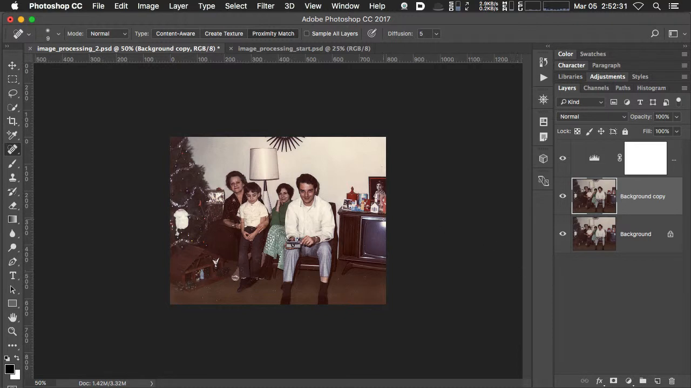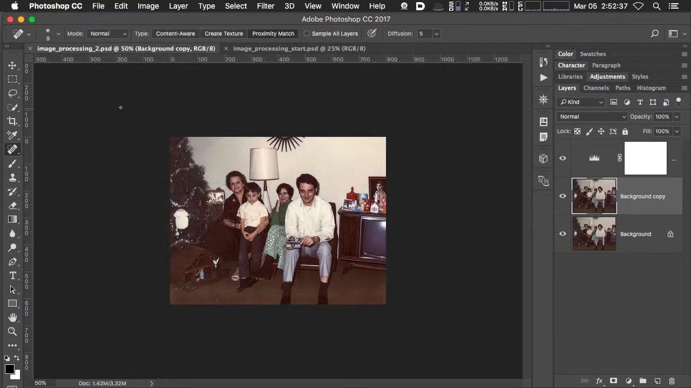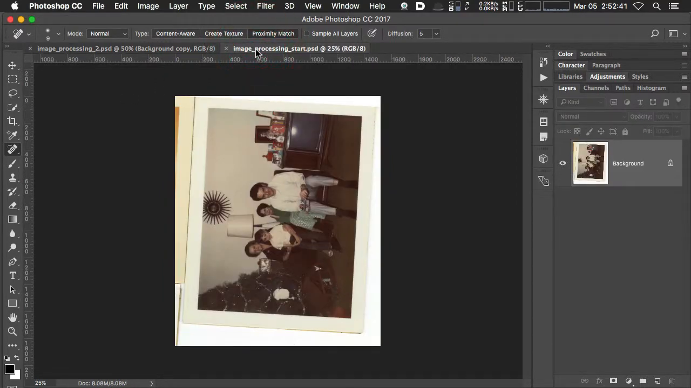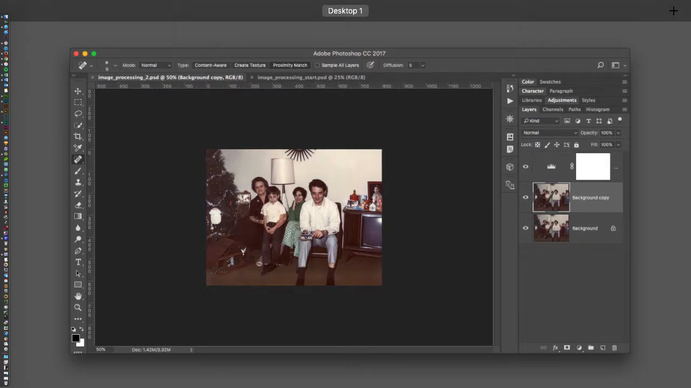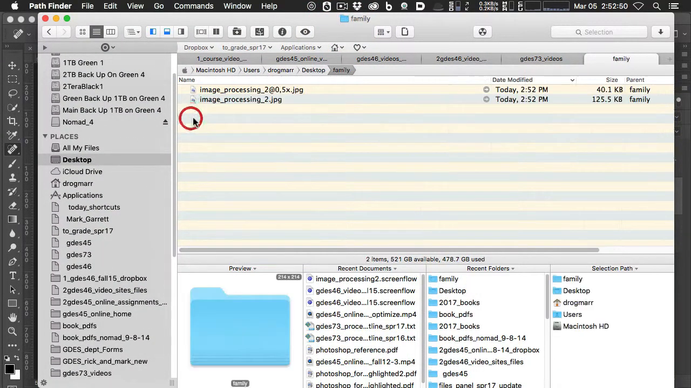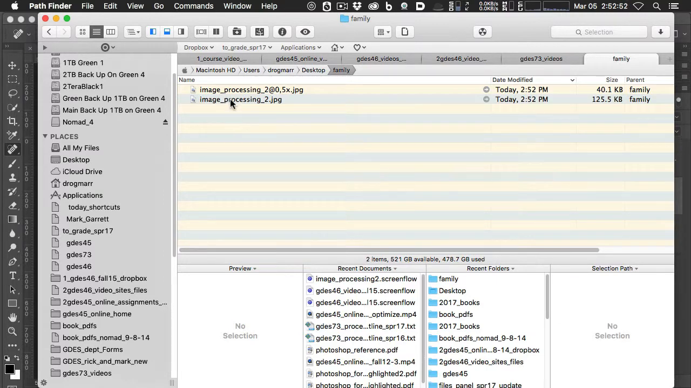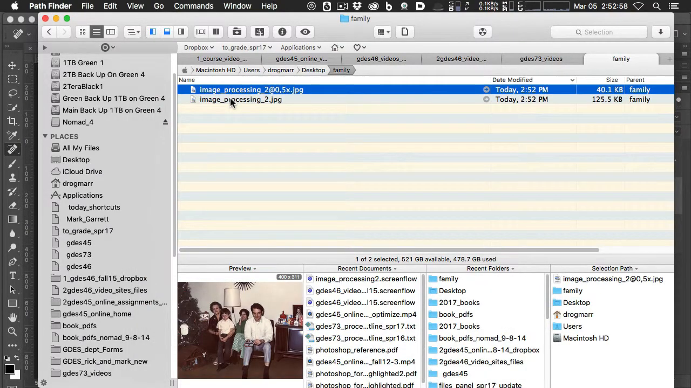It goes back to your image, right? Which you could save as is here. So I'm going to go to File, Save again in case my computer crashes, which is a possibility, right? And here's my original. Here's where we were at the end. And then if I look on my desktop, which I'll bring over, here is my desktop. Here's the family folder. And here is the image. So there's the optimized JPEG, and here's the half size one.